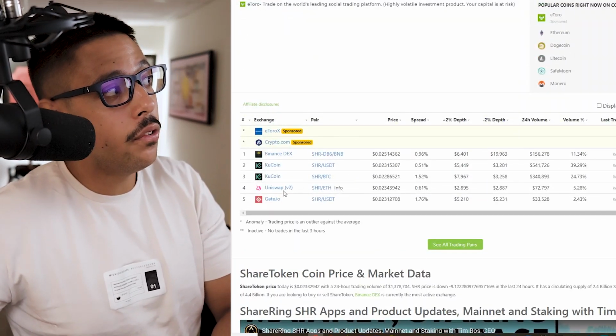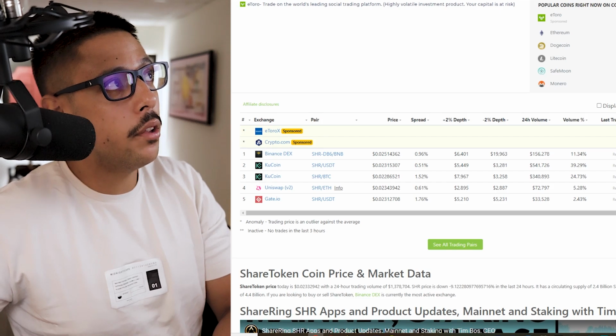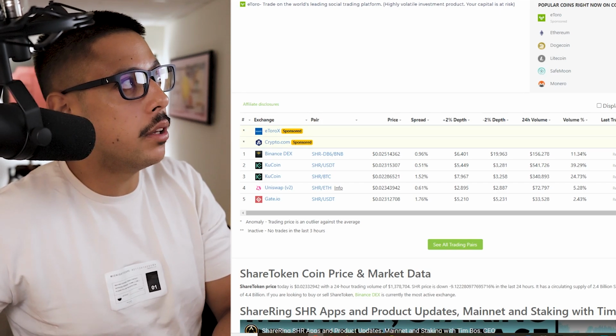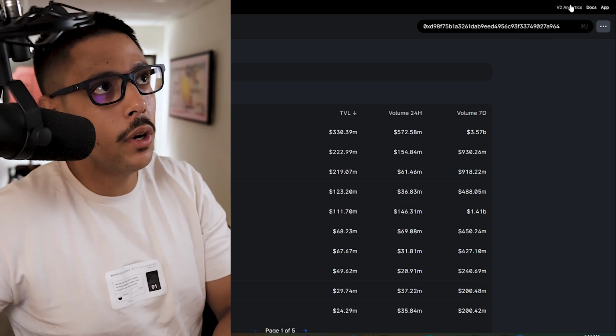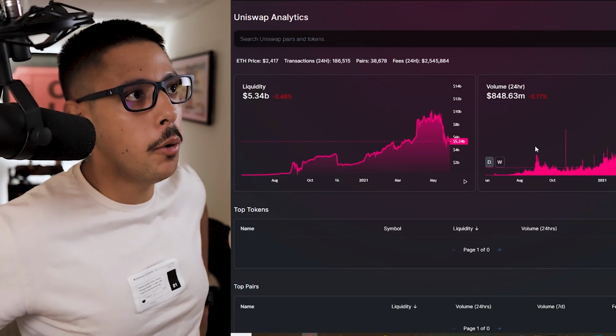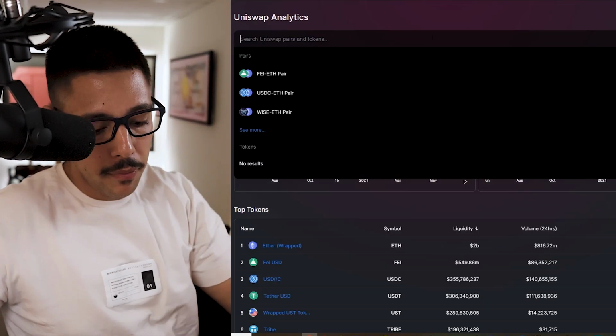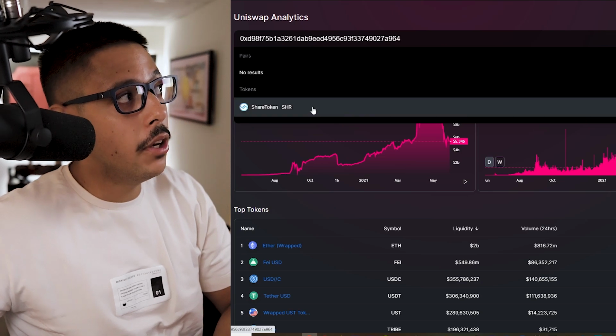But let's say, you see how it says version 2? Well, the reason why it's not coming up is because I'm in version 3, I believe. Let's pull up Uniswap. Yeah, see, I'm currently in version 3. Let's go to version 2 analytics. Version 3 is just an upgrade of Uniswap that gives LP providers more functionality. But if I paste this in here, it should come up. There you go, share token.